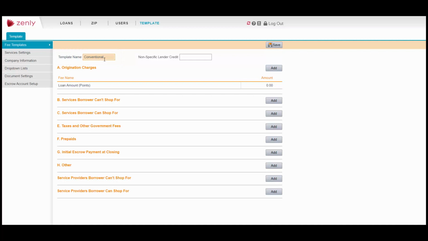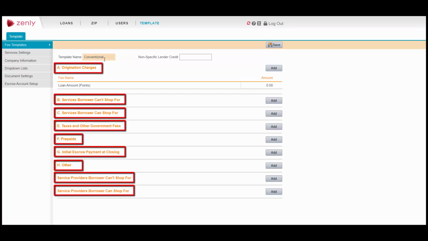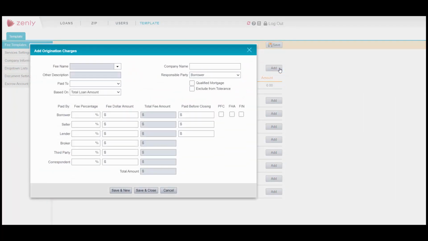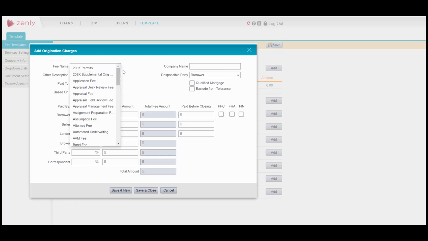You can see below, each of the fee sections are separated out with the bold orange, and you're able to add fees into each section. You go across from the fee name, and you'll have that gray Add button. When you click that, a new screen is going to come up for you. The fee name in the top right has a drop-down list of all of the available fees that you have. So you can go through and select the fee that you want to put in your template.